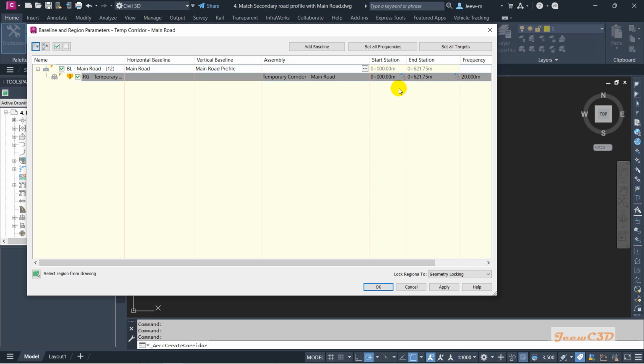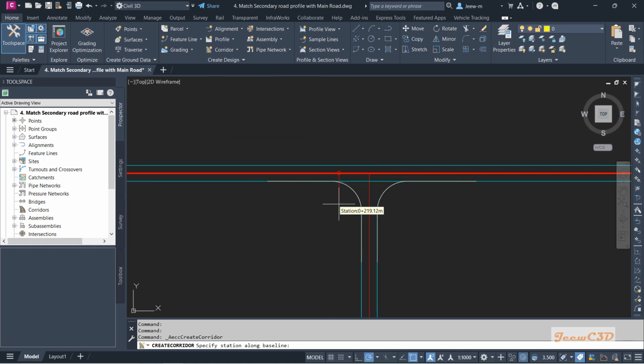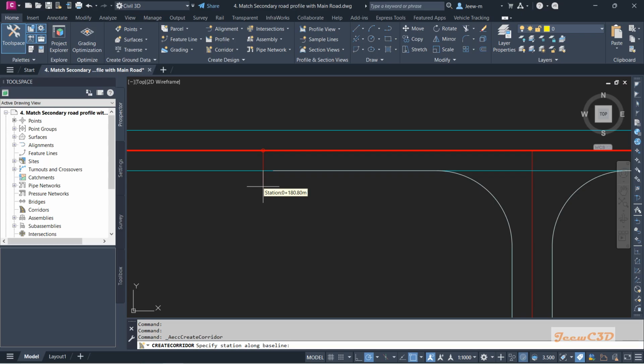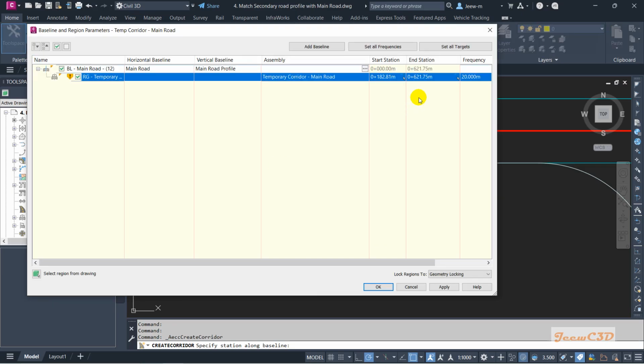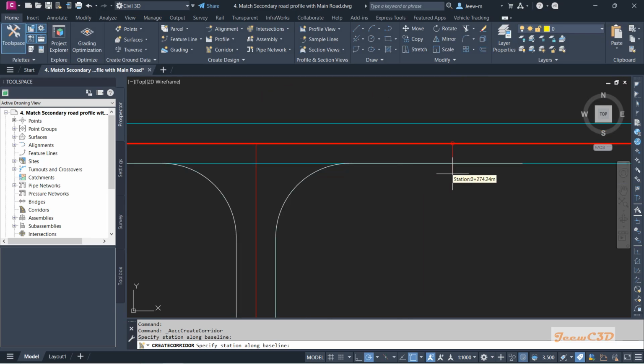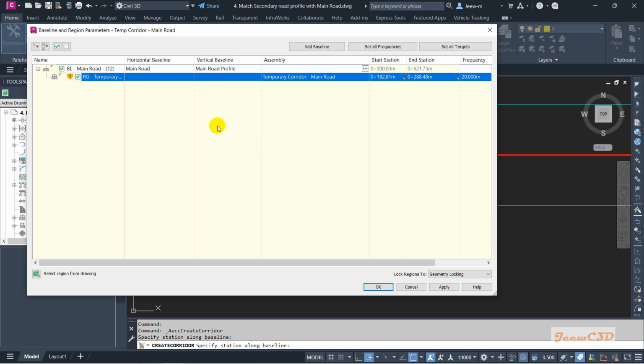In this case, we will be creating the temporary corridor within the junction area only, or the intersection area only. So for the start station, we will go to the start of the intersection area, which will be this white line ending location, this curb return line ending location. It should be somewhere here, and for the end it should be somewhere here. Make sure you have turned on your object snaps, the endpoint object snap from here. I am getting the endpoint snap. Right, now we have done our part.